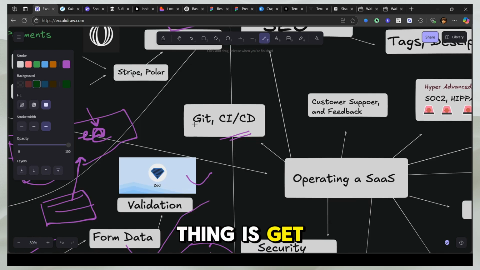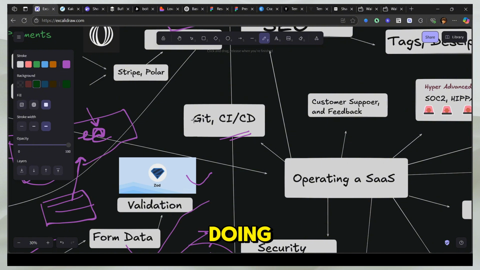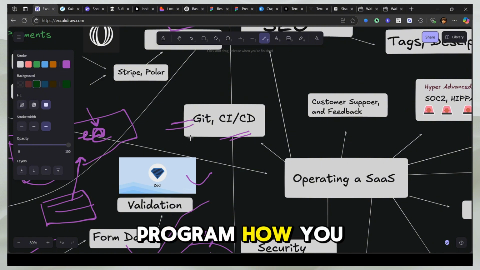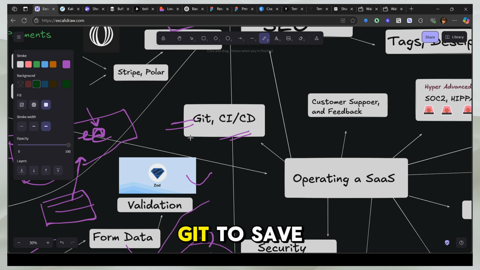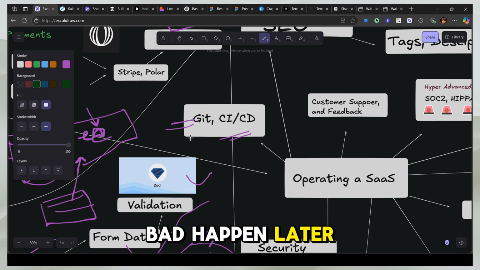The first thing is Git. Git is like a timestamp register of whatever you're doing. It's a good practice to use Git and GitHub, and I'm going to show you in this program how you can use it. Whenever you develop a new feature, you can use Git to save it, so just in case something bad happens later, you can restore it. That's what we're going to be using Git for.